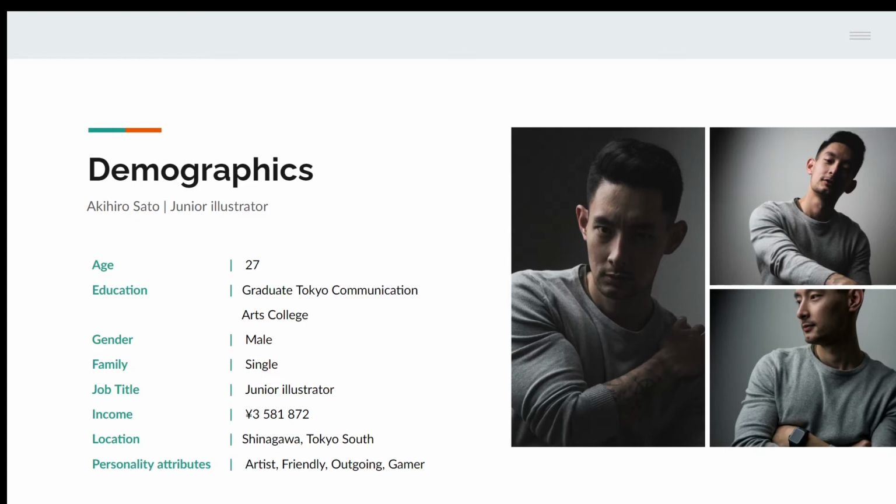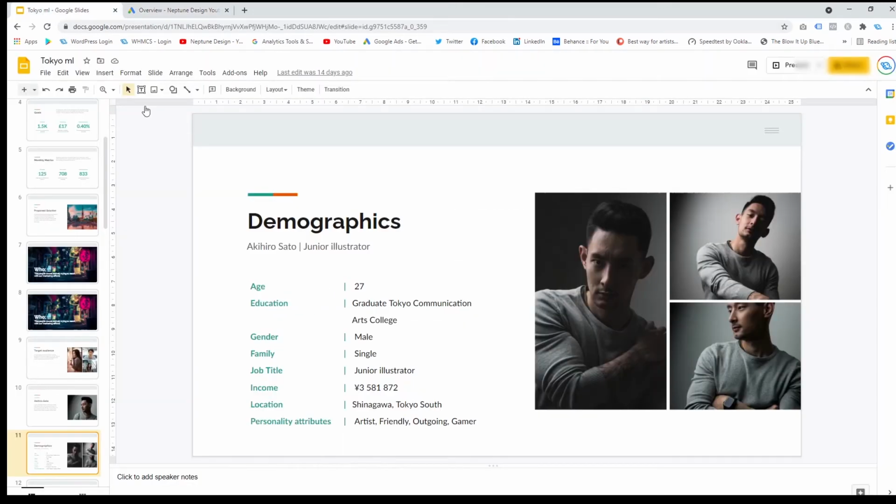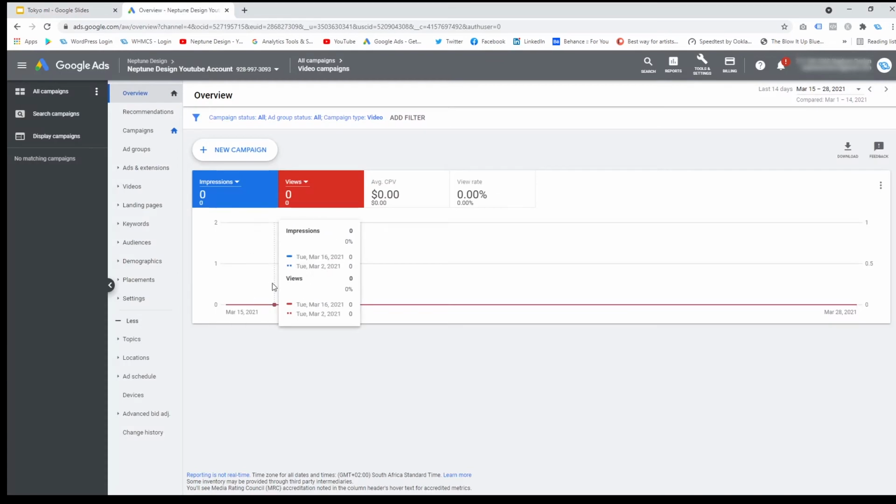Now what we're going to do is take these settings and find them in Google Ads. So what I'm going to do now is go into Google Ads and build the audience based on that previous concept that I just showed you, based on Mr. Akihiro Sato. I'm going to build audiences based on his data.